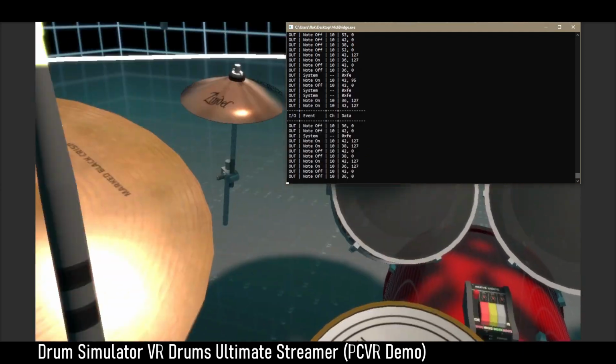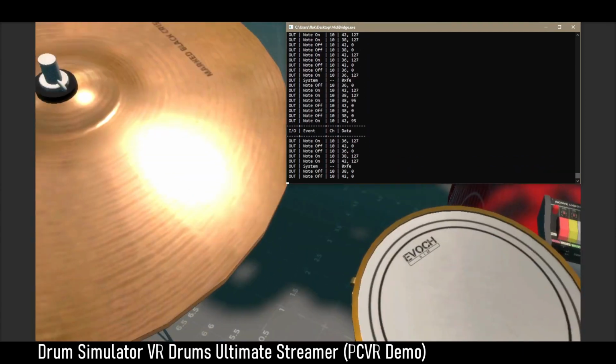Use your own MIDI sound fonts to change the drums to your desired effect.